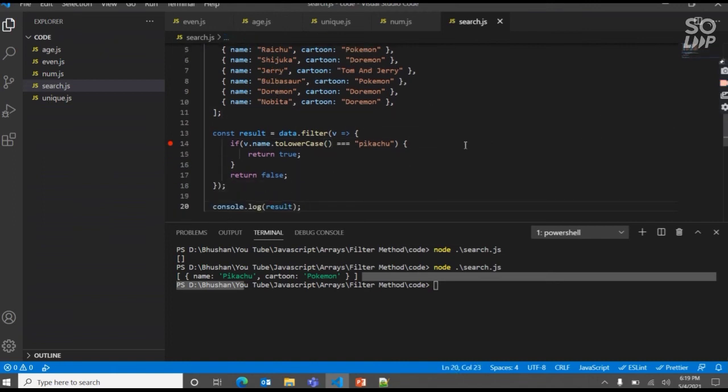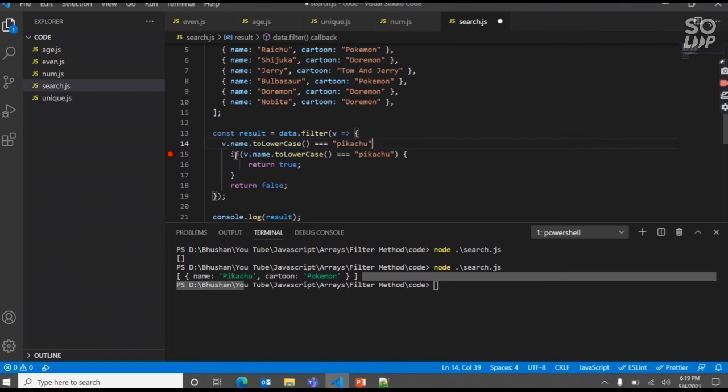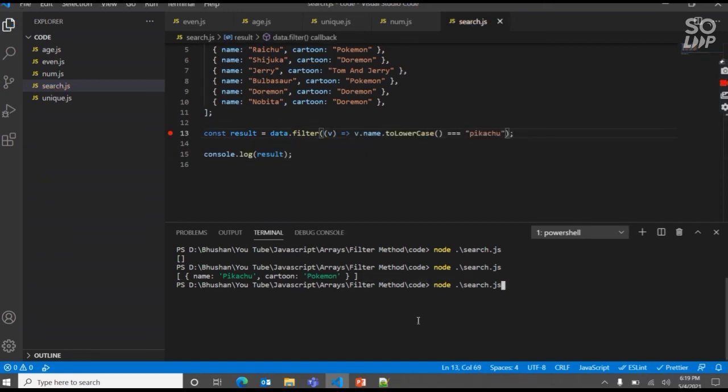And here we can also minimize this. We can directly return this. Okay, this one, and we don't need this extra block. We can directly return this. We should get the same result. Perfect. See here.